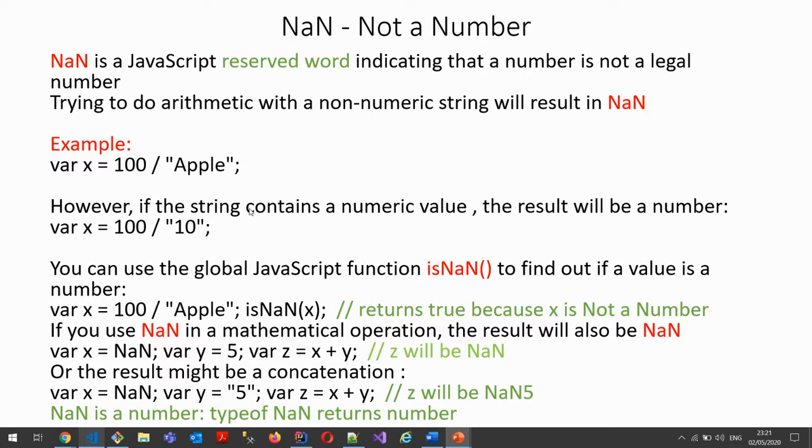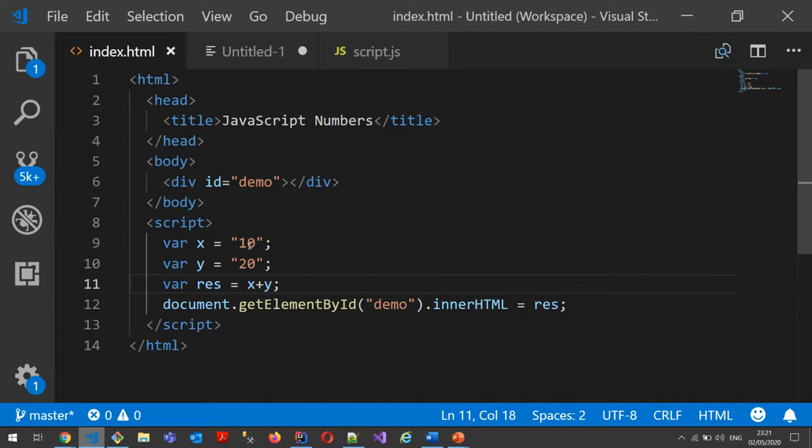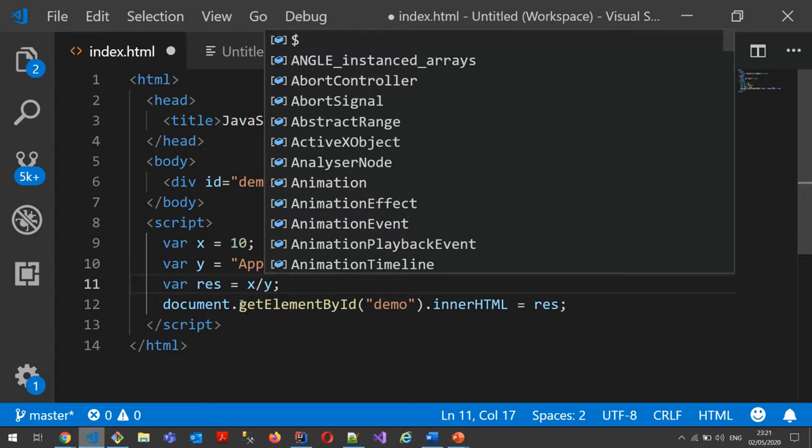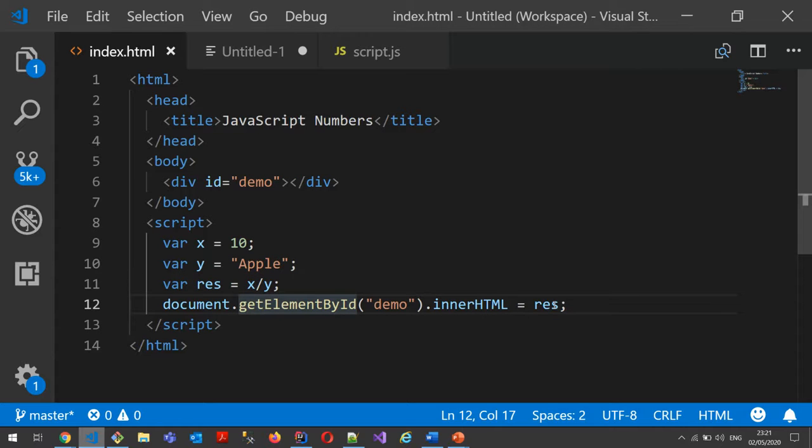Trying to do arithmetic with a non-numeric string will result in NaN. I will show you as an example, like 100 divided by apple. Okay, now I'm showing 10 divided by apple, and then what will be the output?